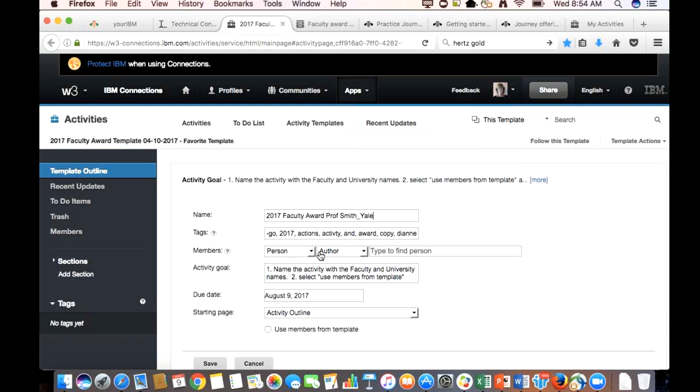Then what you want to do, and this is really important, check this box here to use the members from the template. If you don't check that box, we will never see this activity, the people who need to process it. Then add your name as an owner, and add the sponsor's name as an author, not approver, and anybody else who is involved with this award from your organization, you need to add as author or owner, and you need to be an owner.